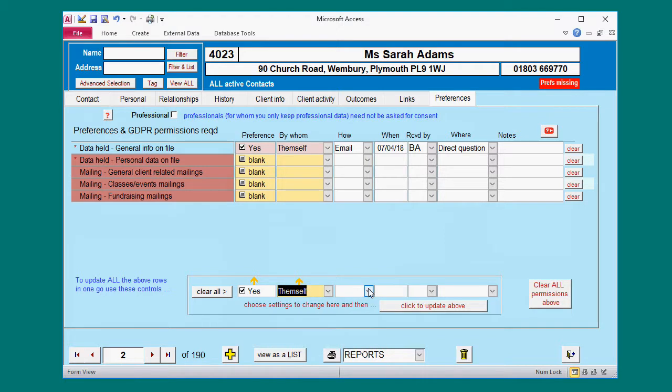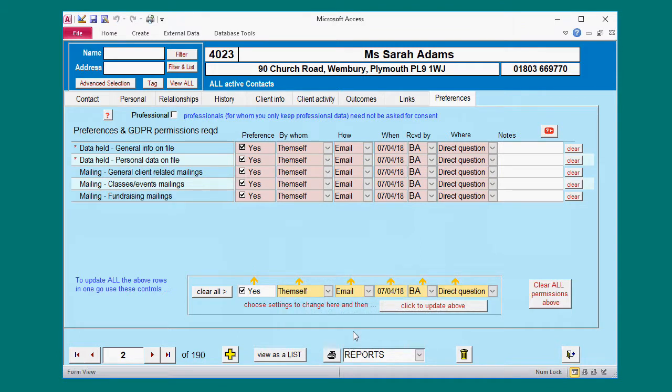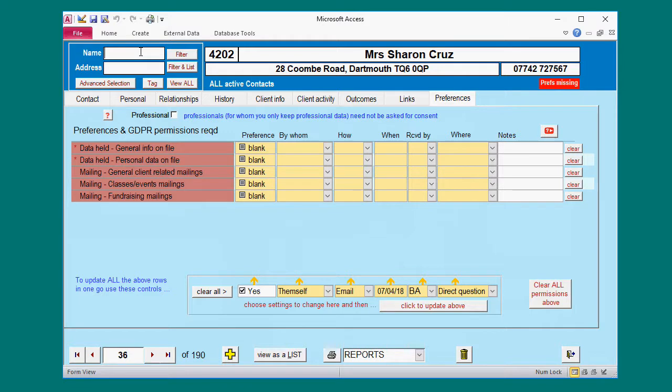Simply enter the answers that they gave and click the button to update all of the records above. You can then alter the odd one to reflect their individual preferences. Now you will often have a number of contacts to update in one go, and you can use these settings for them too. So I will jump to another contact, and now you can see how easy it is to update their details as well, and so on.